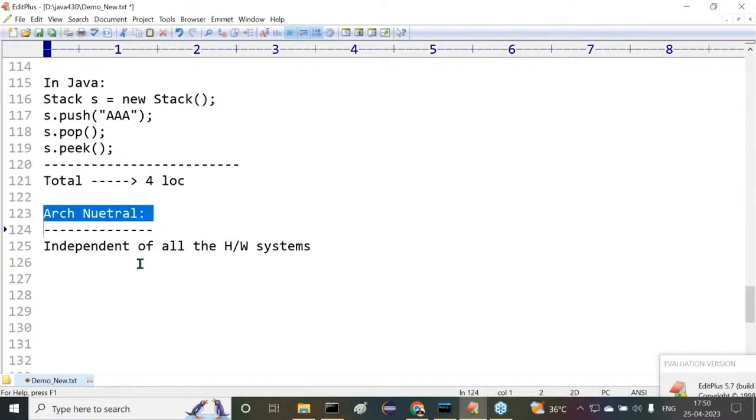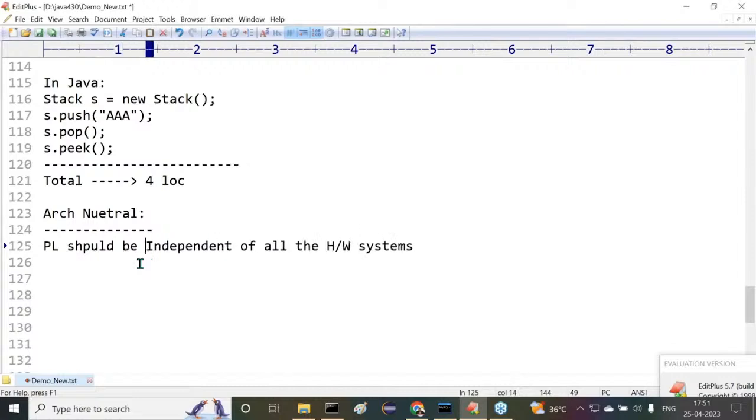It should be an architectural neutral programming language. Here, architecture in the sense of hardware system. Architecture is hardware system. That new programming language should be independent of all the hardware systems. Automatically it will become independent of all the operating systems also. So because of that reason, this programming language is an architectural neutral programming language.